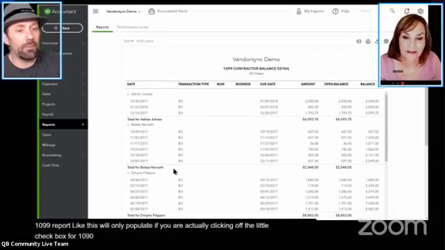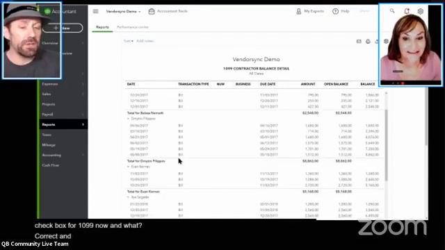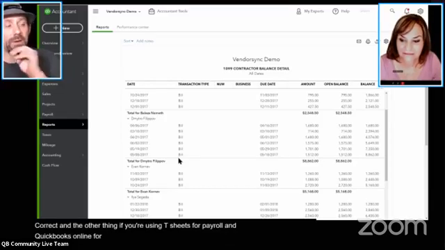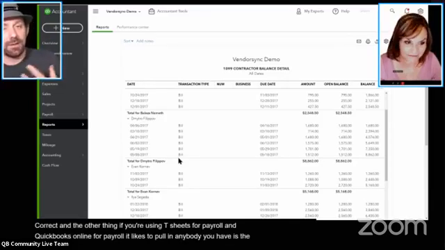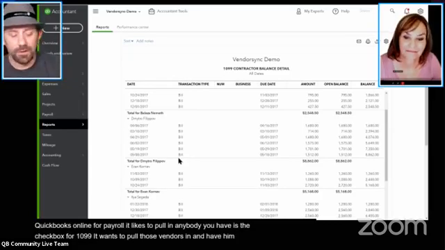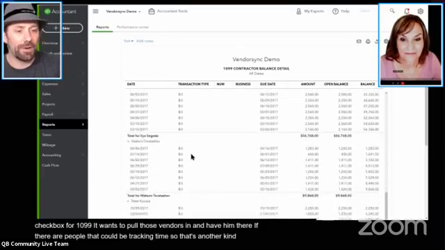Right. And that's why I like my report. Correct. And the other thing is, if you're using T-Sheets for payroll and QuickBooks Online for payroll, it likes to pull in anybody you have with the checkbox for 1099. It wants to pull those vendors in and have them there as if they're people that could be tracking time. So that's another side thing you have to address.